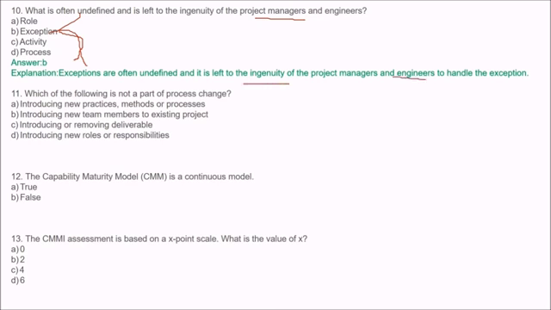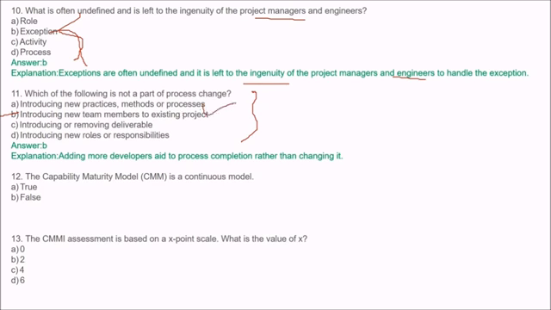Which of the following is not a part of process change? Options are here. The answer is introducing new team members to an existing project. This is not a part of process change. Whereas introducing new practices, methods and processes, introducing or removing deliverables, introducing new roles and responsibilities, these are part of process change. So adding more developers aids process completion rather than changing it.